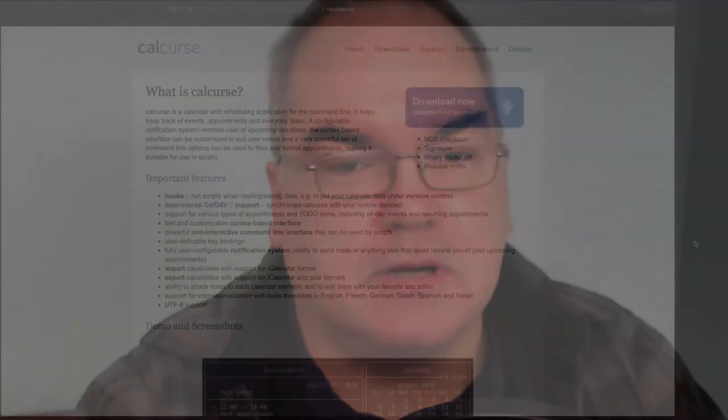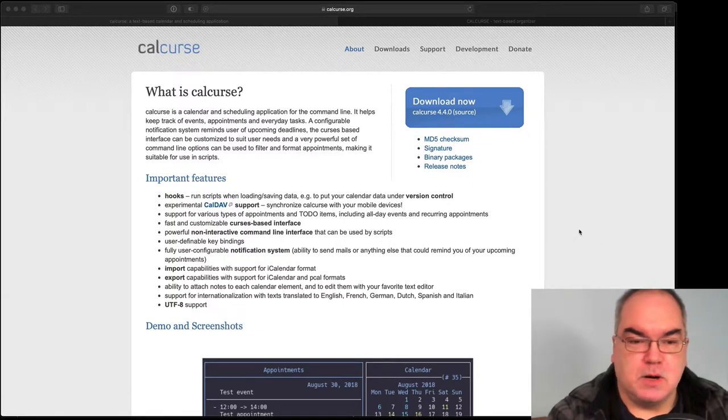This week we're going to look at something a little more productive than some of the previous things we've done. This time we're going to look at something called Calcurse. It's a calendar, to-do maker, to-do lister, and appointment scheduler. And of course this is all done in text mode.